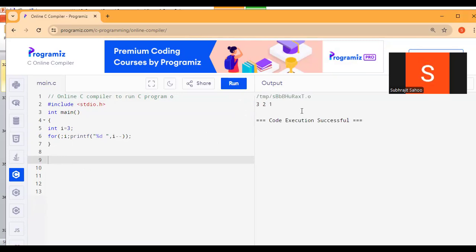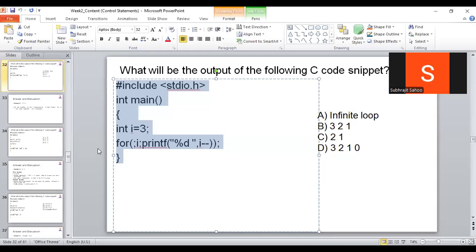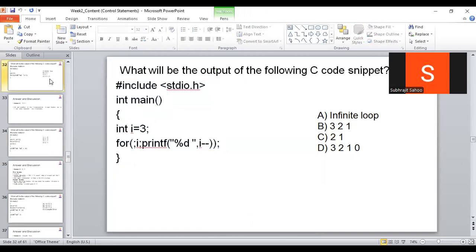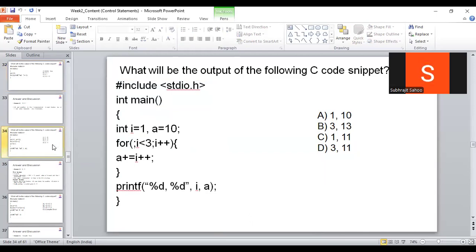What answer? 3 to 1 came up. Yes, 3 to 1 is the answer here, right? I hope this is understandable to all of you, right? Now come to the next question. 32 is over. Next, 34. 34 is there.